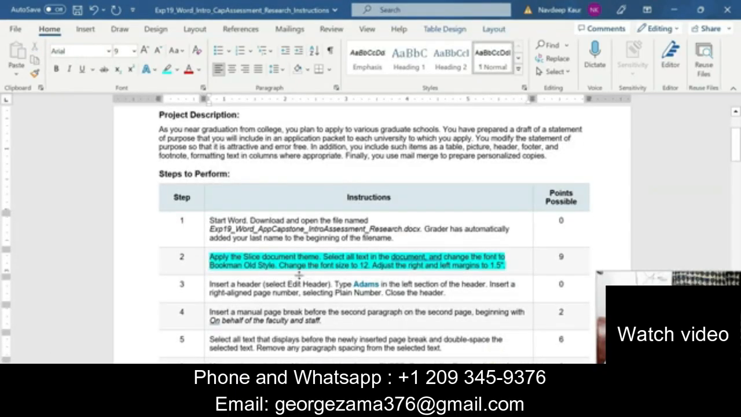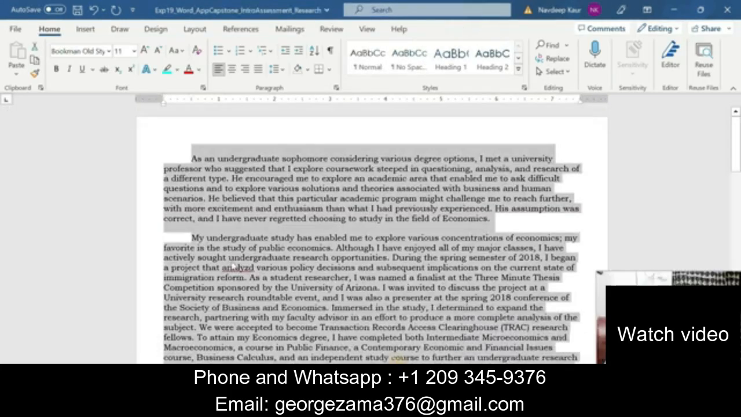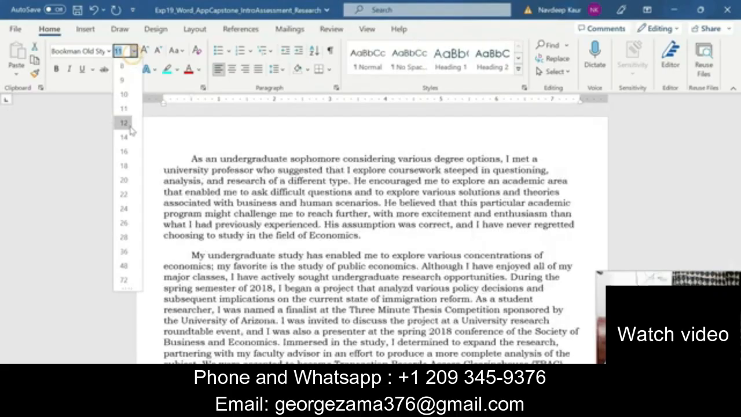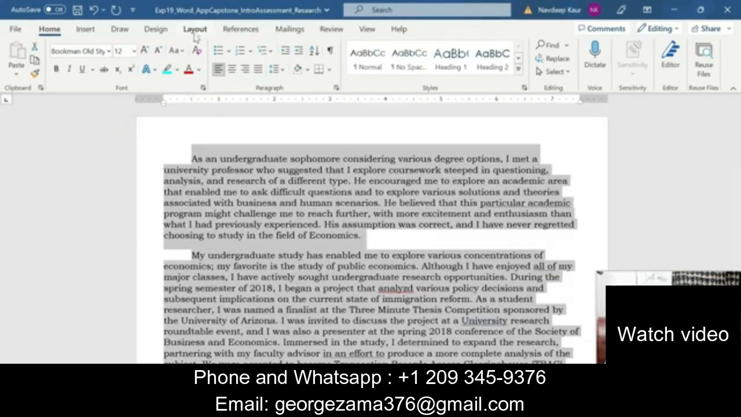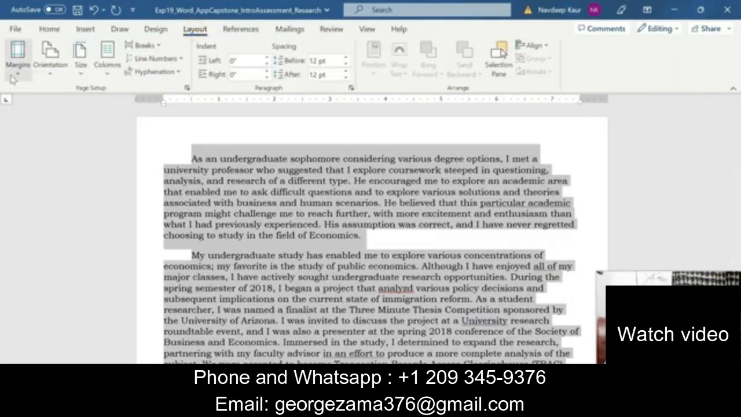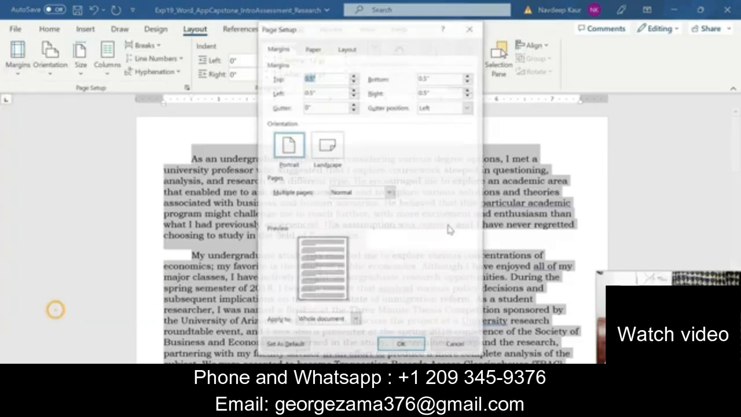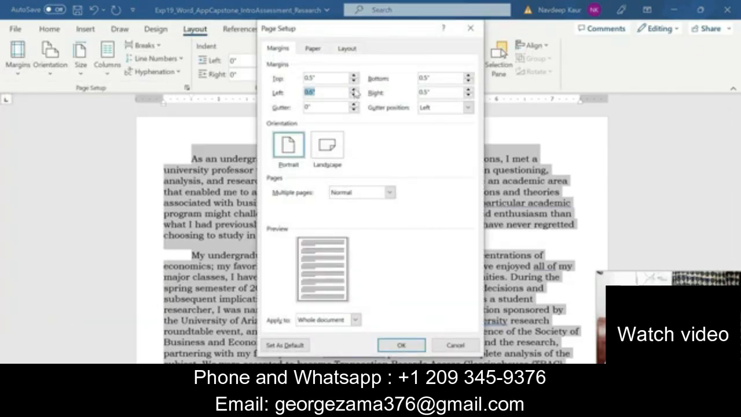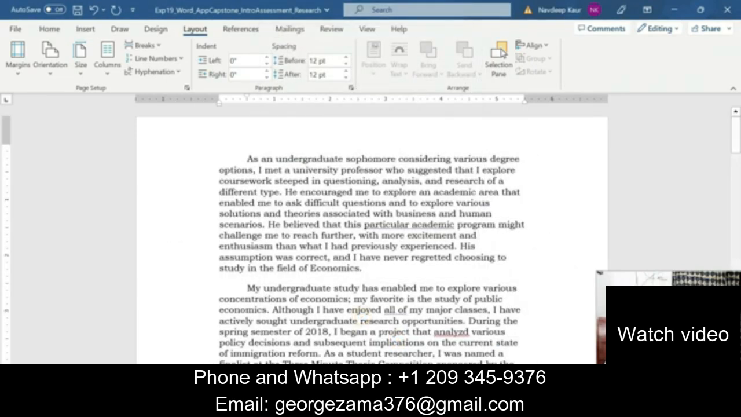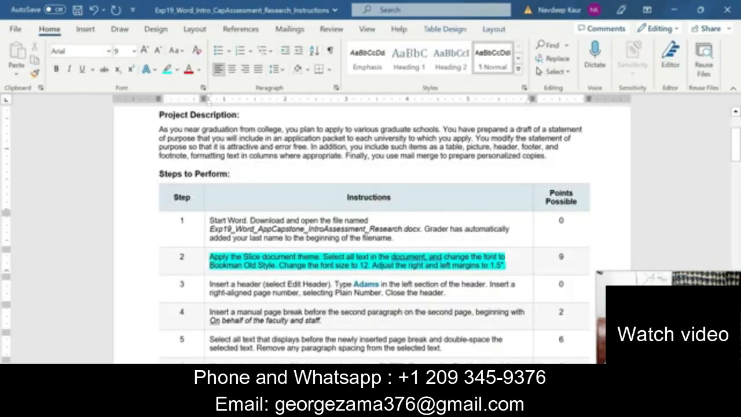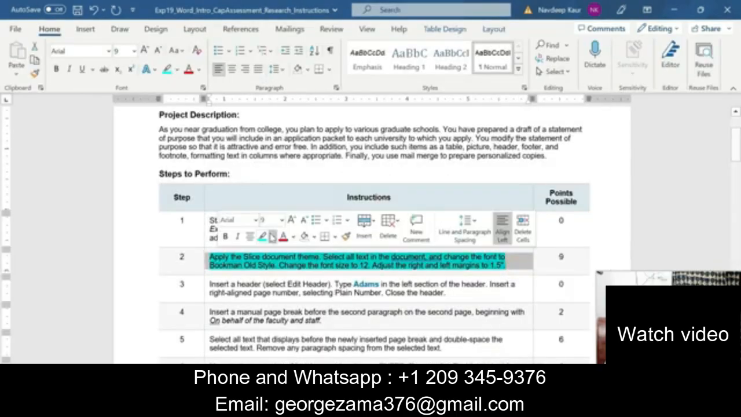And after this, it is saying to change the font to 12 point and adjust the right and left margin to 1.5. So we will change the font size to 12 points, this one. And now we will go to the Layout tab and click on Margins and Custom Margins. So we are supposed to change the left and right margins to 1.5. So we are done with step number 2 and now we will move to the next step.